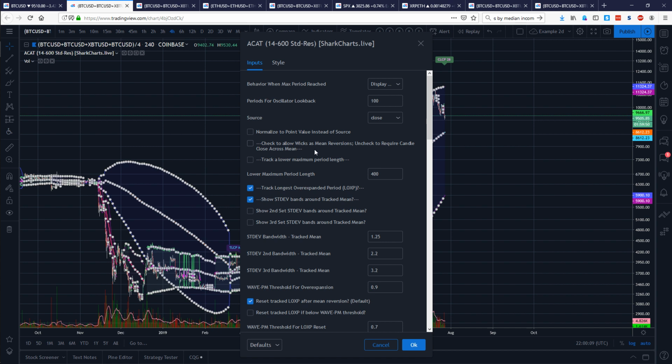So I would like to see a candle close across mean reversion if I'm using that setting to reset lock speed bands. Check a lower maximum period length is an option if even 600 is too high a period length for what you really want to look at. So say you wanted to really only look at expansions under 200 or 300 periods, you would be able to set that lower here. The higher period length versions of ACAT also allow you to set a lower maximum period length. If you wanted 1,000 instead of 2,000, you can do that.